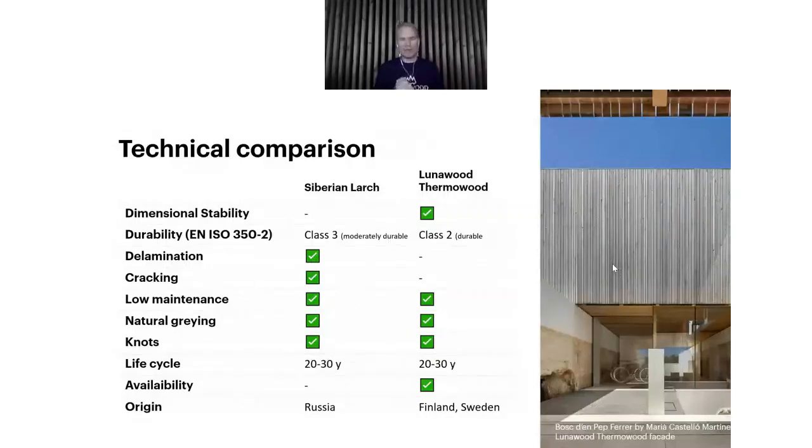Delamination and cracking are things that can be found with Siberian Larch. But with Lunawood ThermoWood, there is no cracking and no delamination to be found. And quite many families ask us whether it is safe, for example, for children to take their shoes off and go barefoot on the ThermoWood decking. And we are always really proud to say that yes, it is safe.